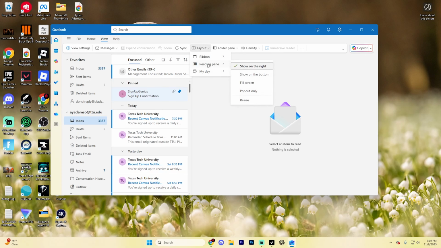Look for the option that is called the Reading Pane and select that, and in this little pop-up that does appear right here, you're going to want to choose Show on the right, and that's going to bring it back to the traditional Outlook layout that most people use. Once you do select that, your inbox preview pane is just going to go back to normal, and that's how you can restore that default Outlook inbox view.